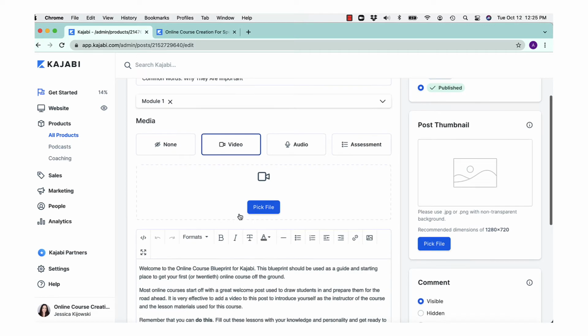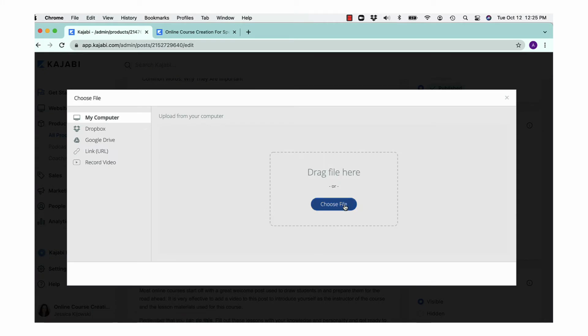We click video, but you have the option of leaving it blank. You could have it be text only. I have a few videos that are text only. It could be just audio, or you could create an assessment. These are quizzes that are built into the system. You can grade your students automatically and send the results. I'm not going to go into that in this video, but you do have that option. I'm just going to show you how to create a video lesson.